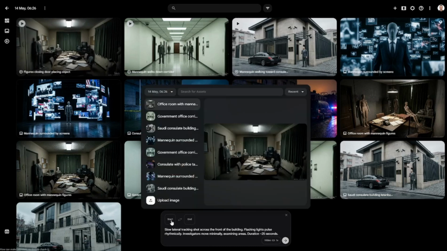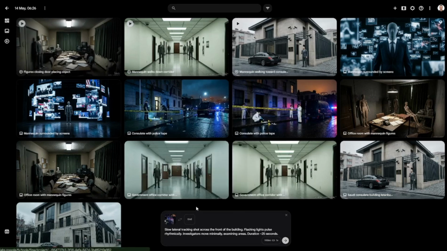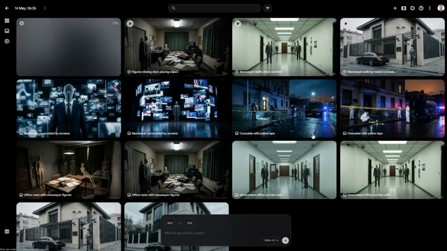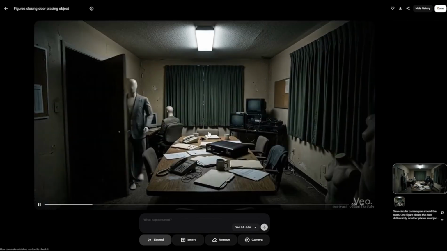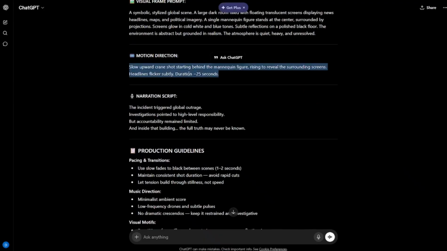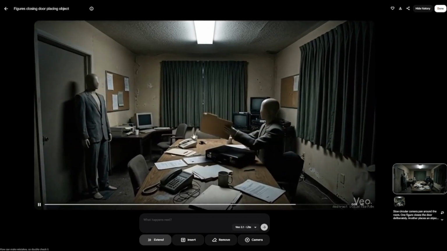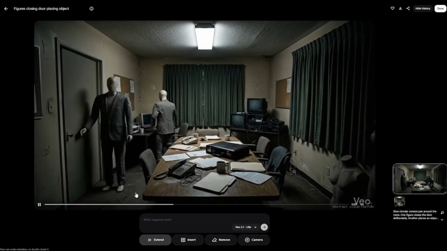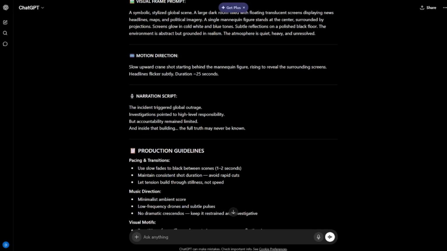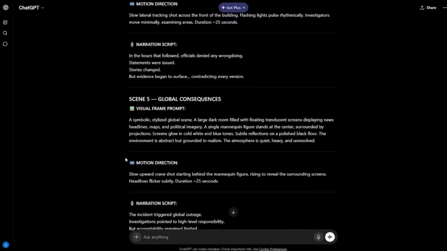Same rhythm for the third. Drag the image in, copy the prompt from ChatGPT, paste it into Google Flow. Generate, wait, and scene 3 is breathing. This is where everything comes to life. The voice. This is what gives your story tone, pacing, and impact. Here's exactly how to replicate it.